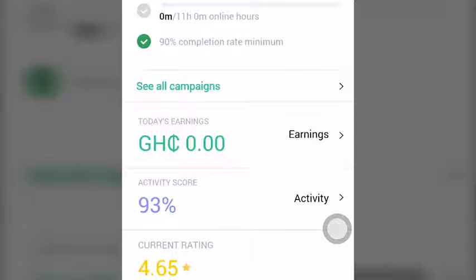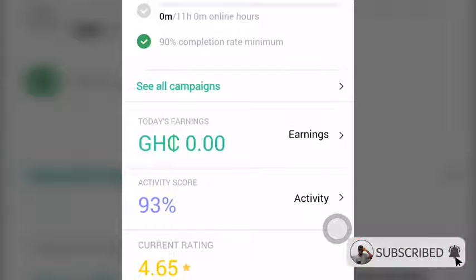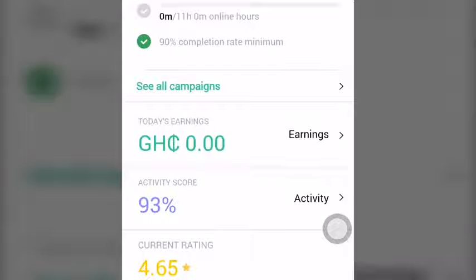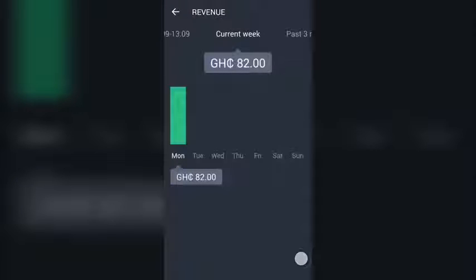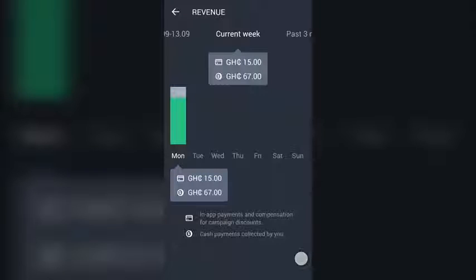And then finally you have your current rating here, which after every ride, people are going to rate you for your service. You can tap on the earnings part to have an overview about the total amount of earnings. Let's say this is the earnings for this particular week. Once you tap on this, it is going to give you the breakdown. You have 15 cedis, which says in-app payment and compensation for campaign discount. That is what Bolt is going to be responsible for paying you back.